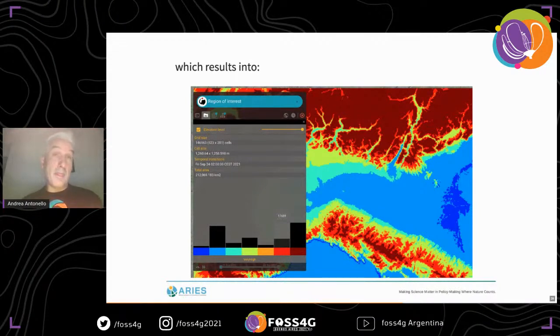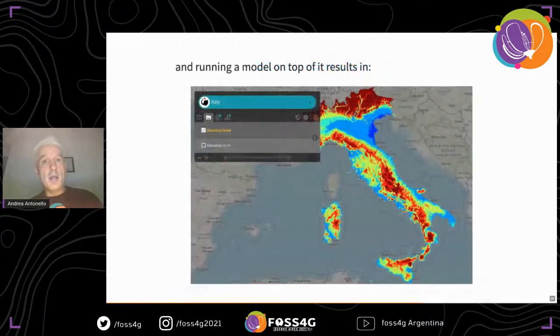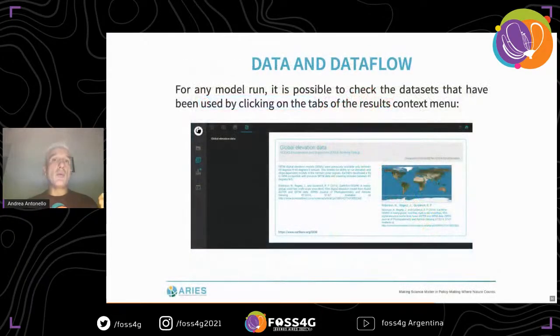And if you want to observe just a particular region, you can use this observe keyword and define a region with a particular resolution or projection. And when you run that again, it will just concentrate on that region. We were talking about the FAIR principles, so we should be able to find and understand how everything happens. And here in the tab above the elevation level map, there are other tabs that you can click, where you can have a look at the data and the data flow.